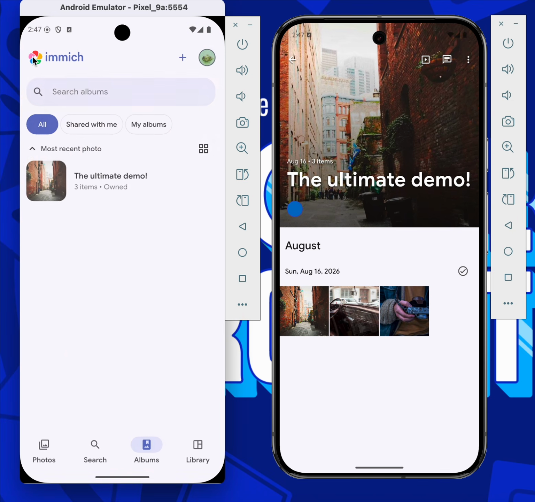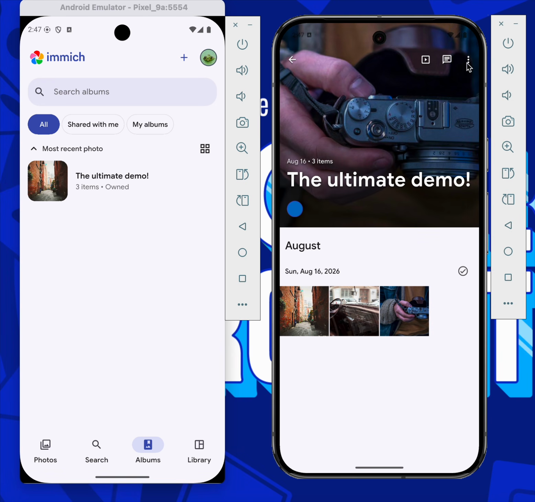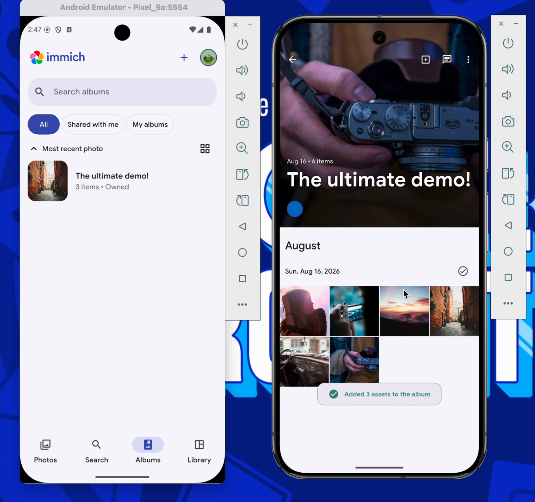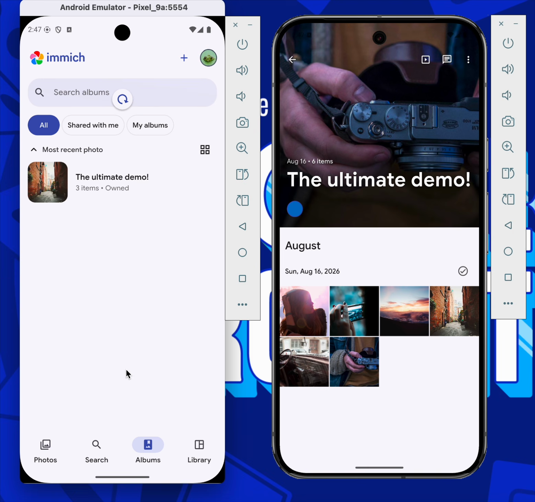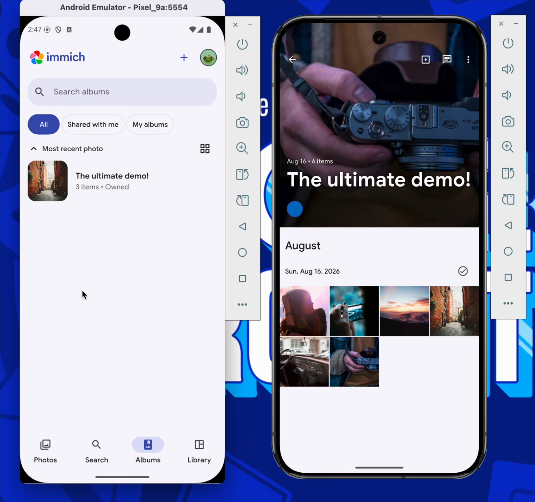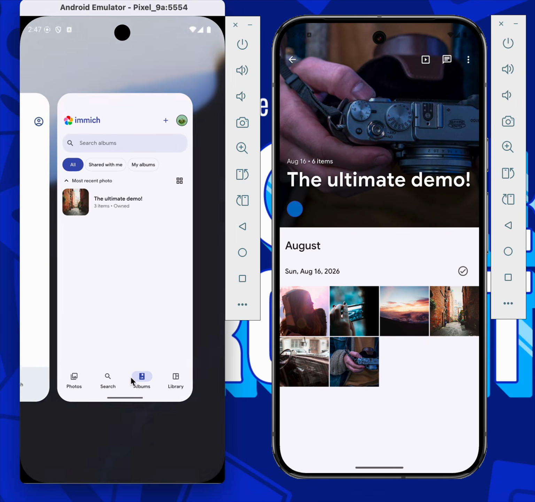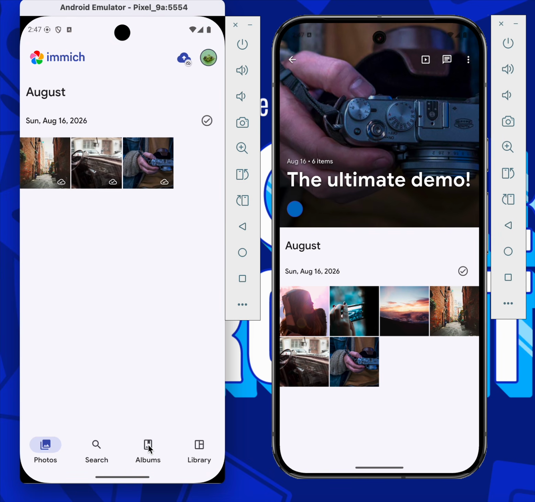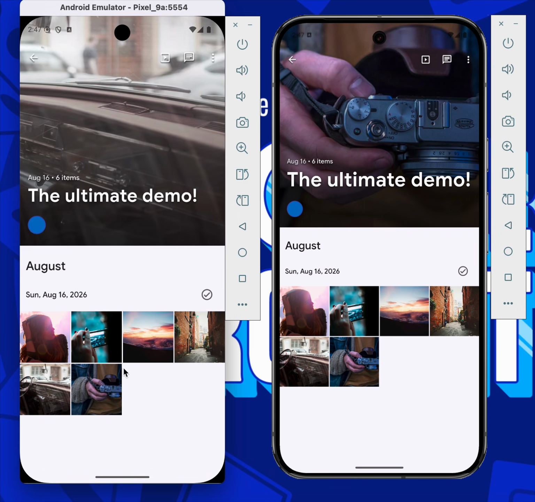So let me just go back here. Let's add some photos to this album. This one's nice, that girl and camera, a bit of a sunset. Let's add some sunsets. So now you can see we've got more here. Let's just refresh this. Sometimes it takes a while for the servers to actually talk, but it will eventually get there. Just got to have a bit of patience, which unfortunately I do not have. But as you can see, here we are.